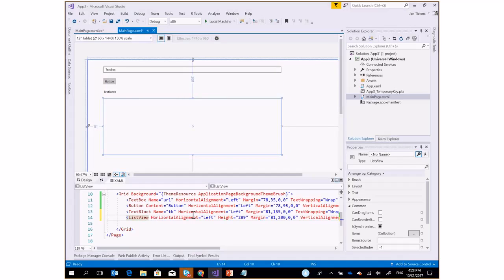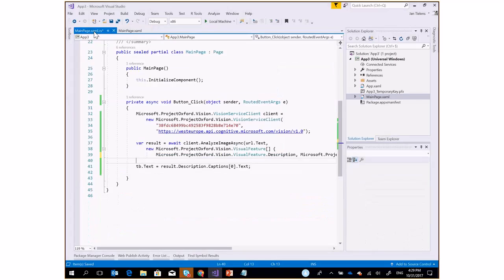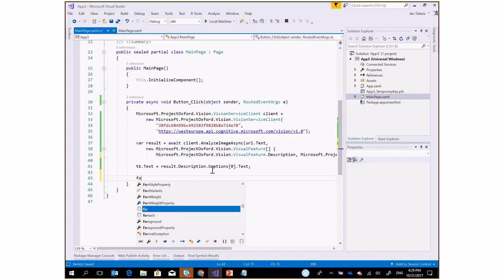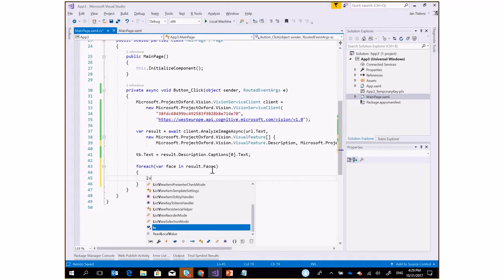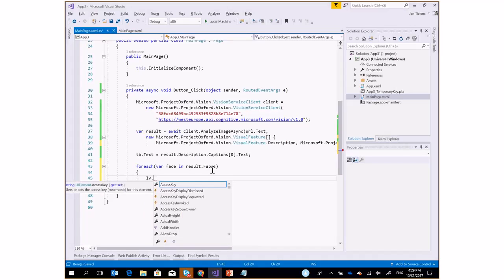And let's call, sorry, a list view. Let's call that LV. And go back to the code. So what I can do now is once we get the results, we are still displaying the description, but we're going to do a for each face in my results dot faces. And for every result, for every face that we detect, we're going to add an item to our list view.